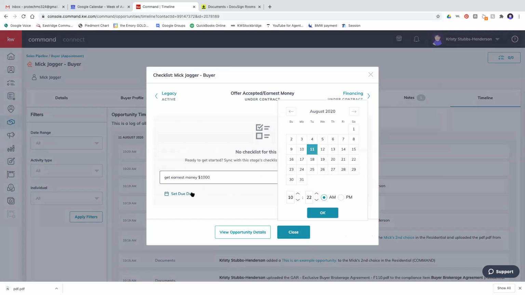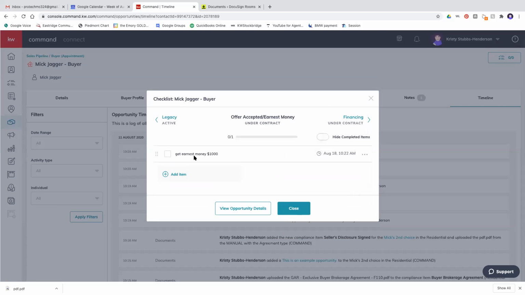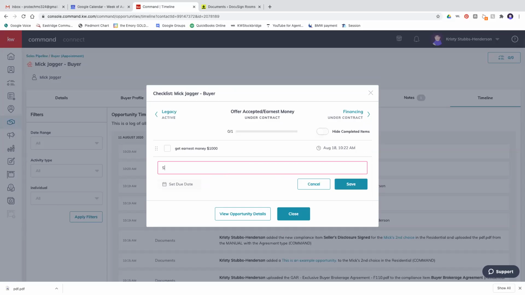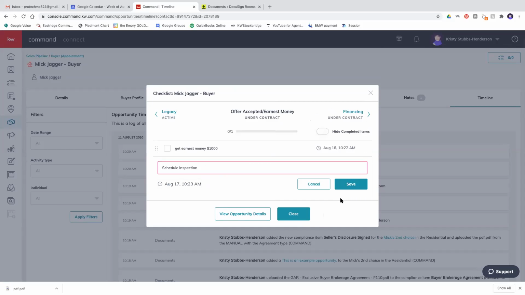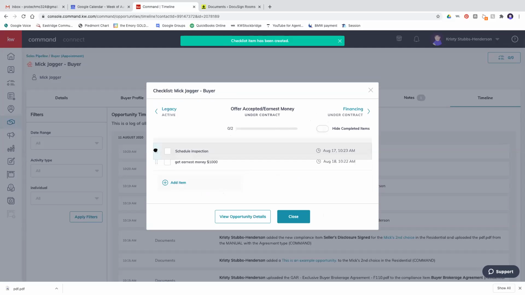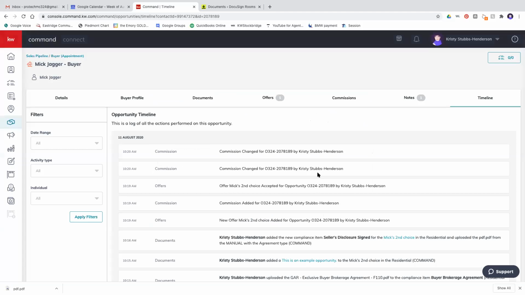We can set a due date for this. Well, we went under contract on the 15th and he has, let's say, 3 days. So that's 1, 2, 3. The 18th, we need to have that sucker in the office. Okay. You can see that if you get additional items, you can move them up and down. So of course we need to schedule that inspection because it's due the 17th. So we can close this.